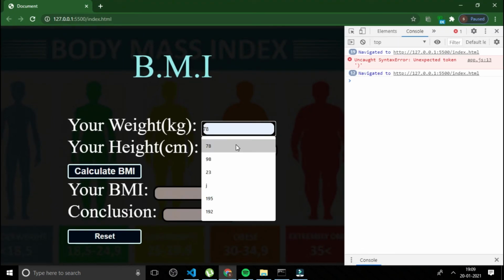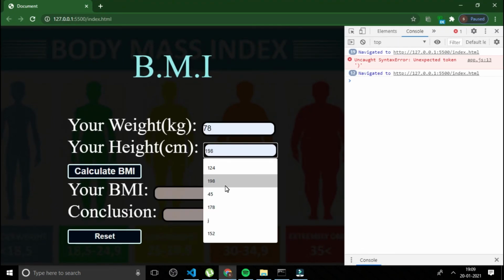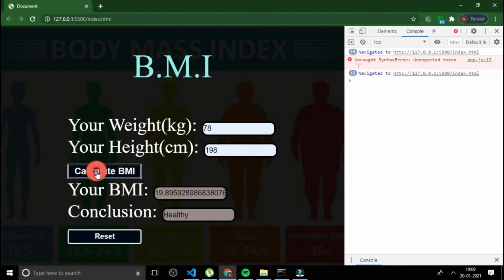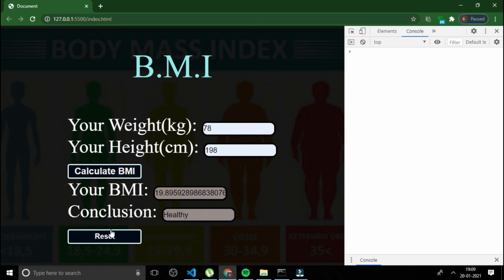I'll give 78 kg, 198 centimeters, and the BMI is this much, and the conclusion is healthy. Okay, let's click reset. Okay, this is how you create a body mass index calculator using JavaScript.